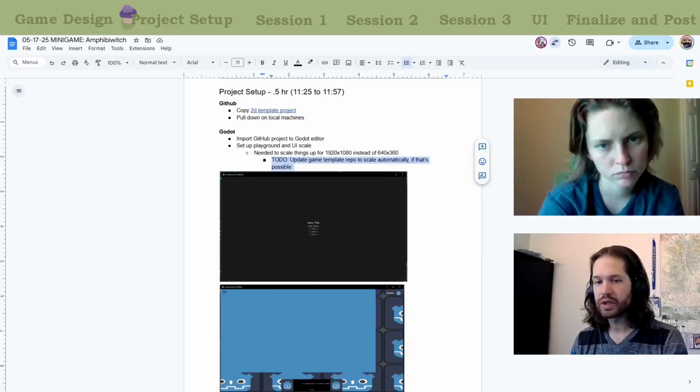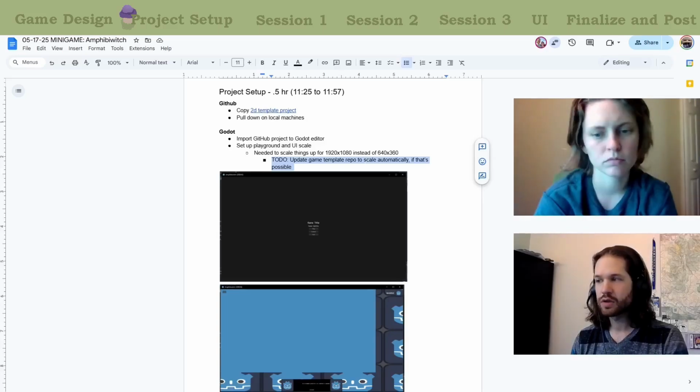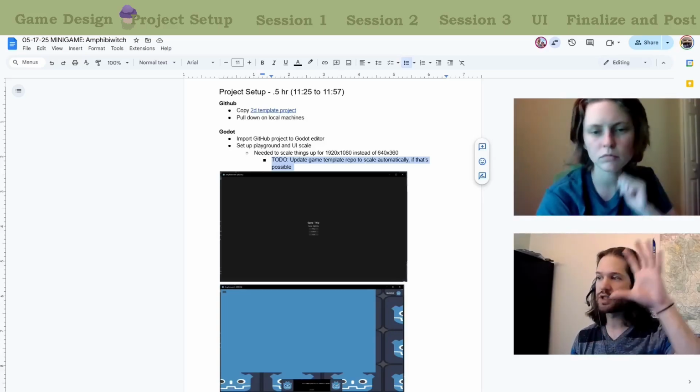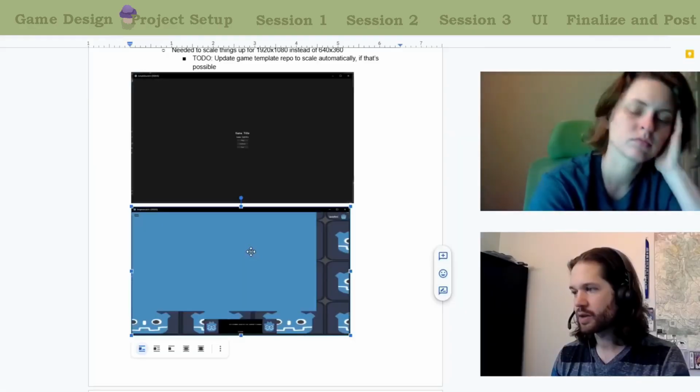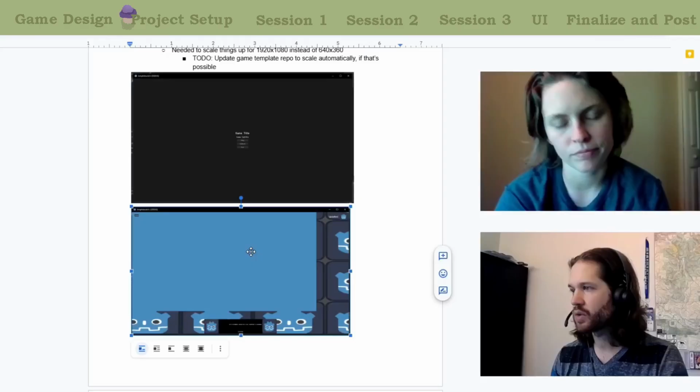What we need to do here is update the template repo for the 2D template project to support choosing different base screen sizes so that it would work out better. We'll get to that with a UI update section, so we have a whole half an hour dedicated to that later.